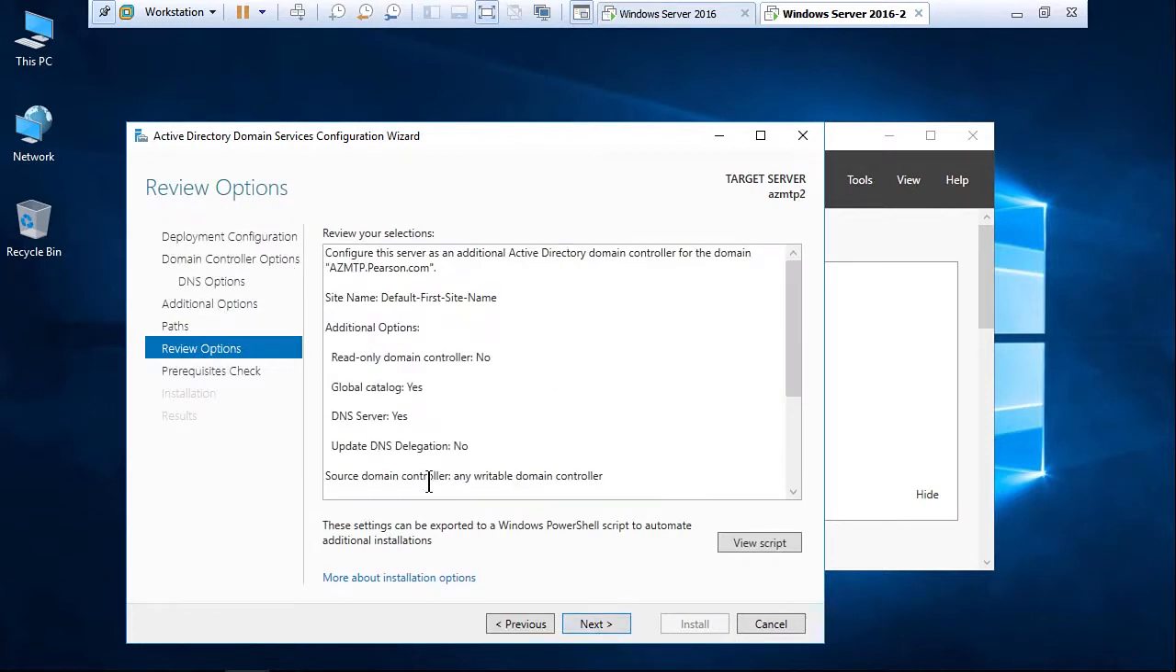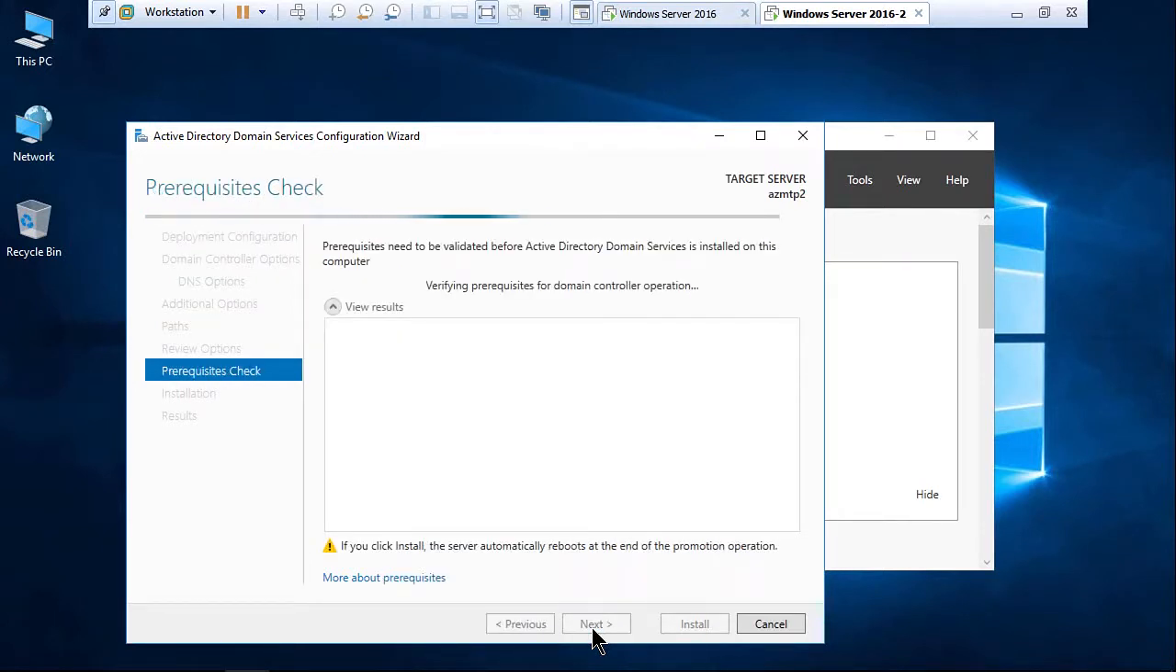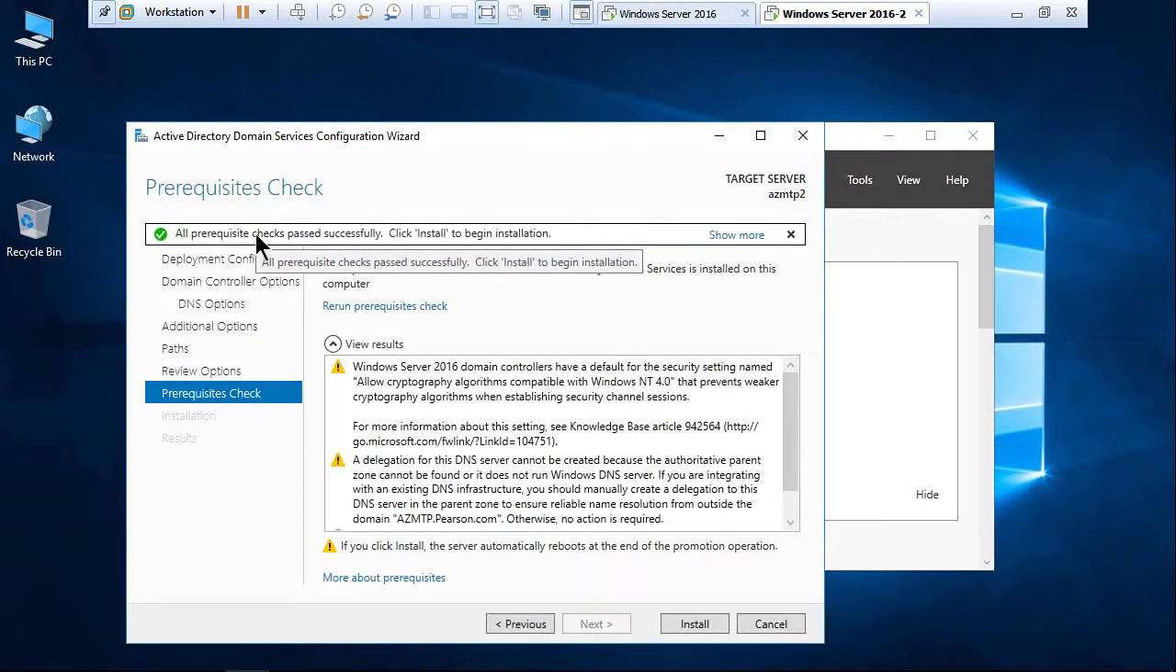And then we have our review option. Don't forget our very powerful view script option as well. We'll go ahead and click Next. It'll run through the prerequisite checker. And you'll see all the prerequisites are good, so we're ready to rock. And now we'll go ahead and click the Install button.